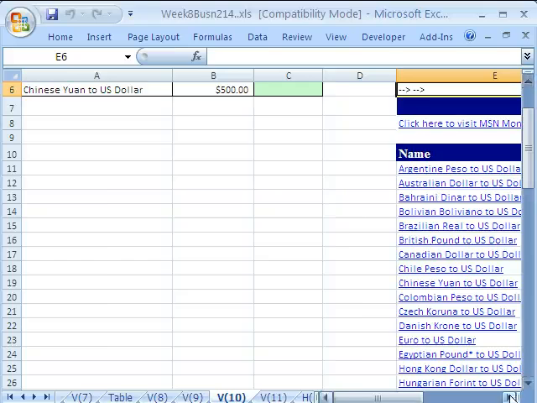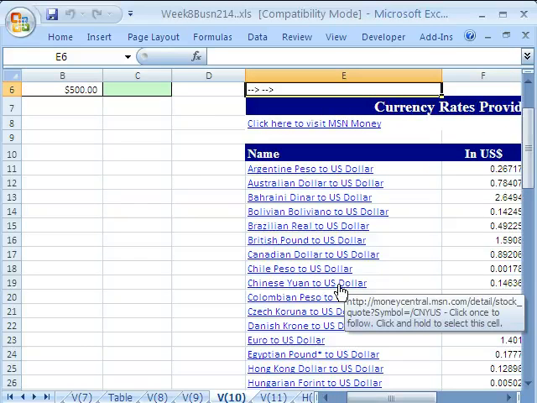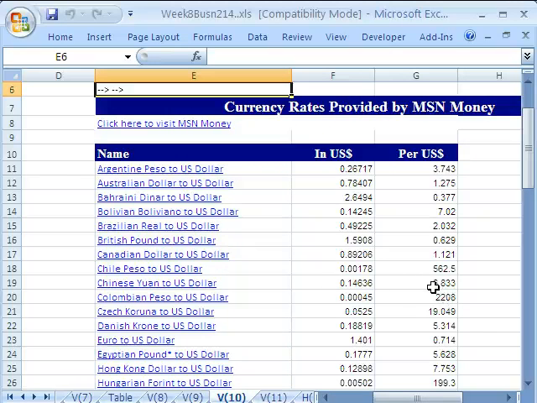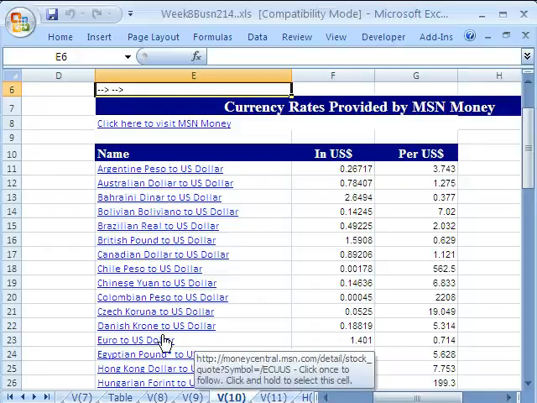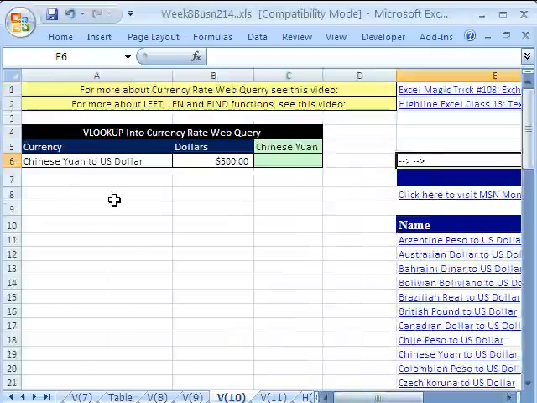So now let's make this dynamic. Here's the Chinese yuan to US dollar. So really what we want is one of these two values depending on what we're doing. And I want to make it dynamic. I want to be able to select any one of these and have our formula convert from US dollars to whatever currency it is. So first, I'm going to do data validation.